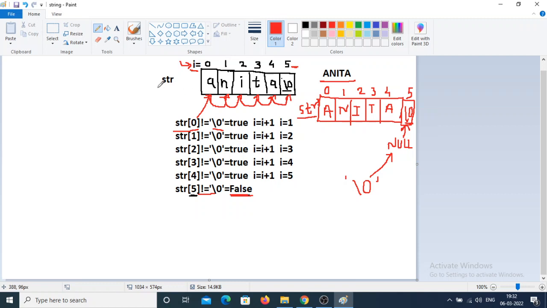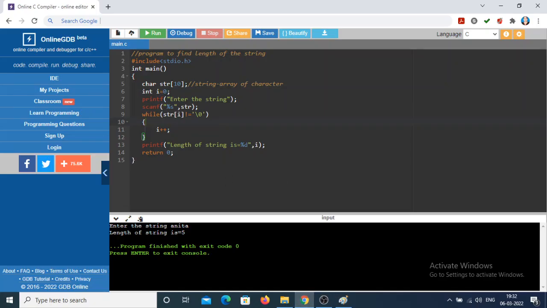So you can see here, our string actually contains 6 elements: a, n, i, t, a and '\0', where the last element is the null character. But our loop does not count that null character, because it terminates when the null character is encountered. That's why it gives 5 as the length of the string. It counts how many characters there are: a, n, i, t, a. So total 5 characters, and that's why it prints the value 5.